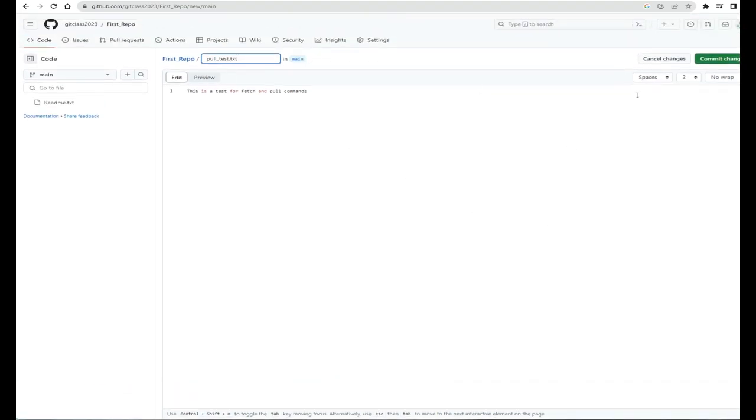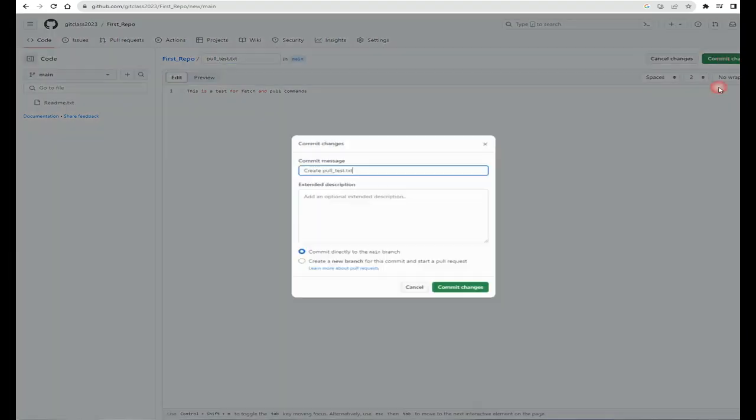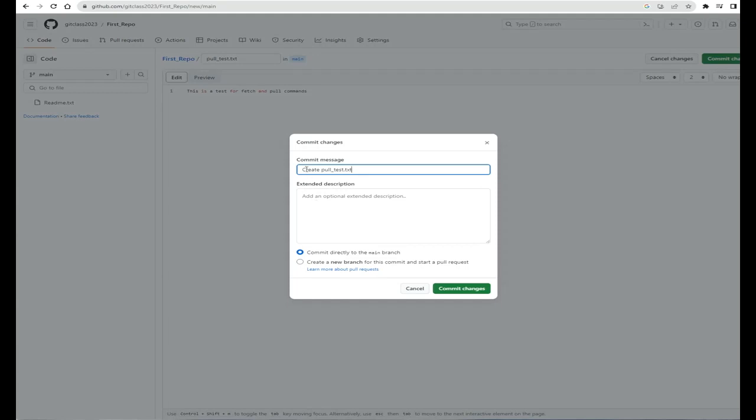And we simply can commit the changes using this commit change. Click on that. And then commit message, that's fine. The extended description is optional, you can add a description here. And commit directly to the main branch. Yes, we don't want to create a new branch here. We want to commit the changes in the previous branch that we were working on.